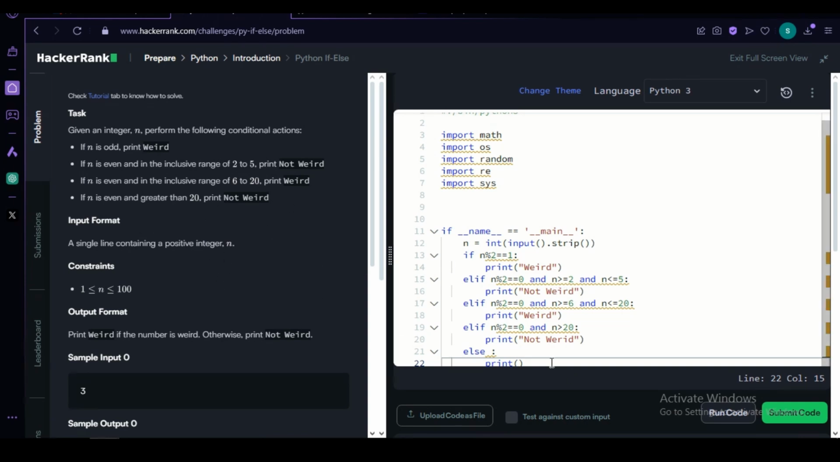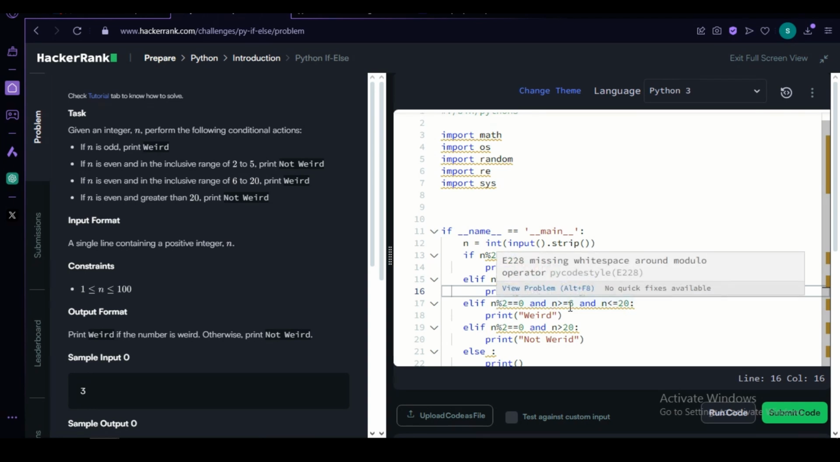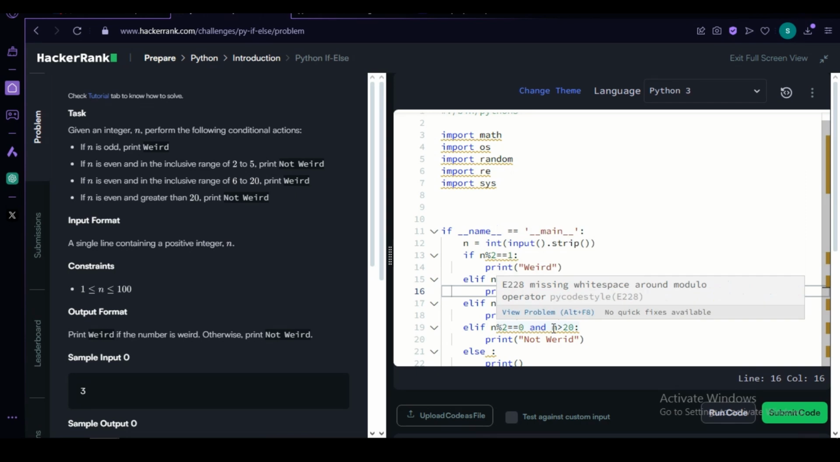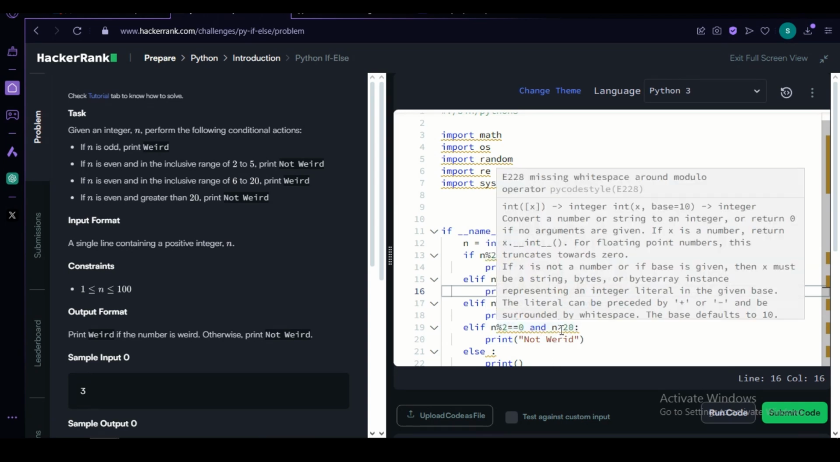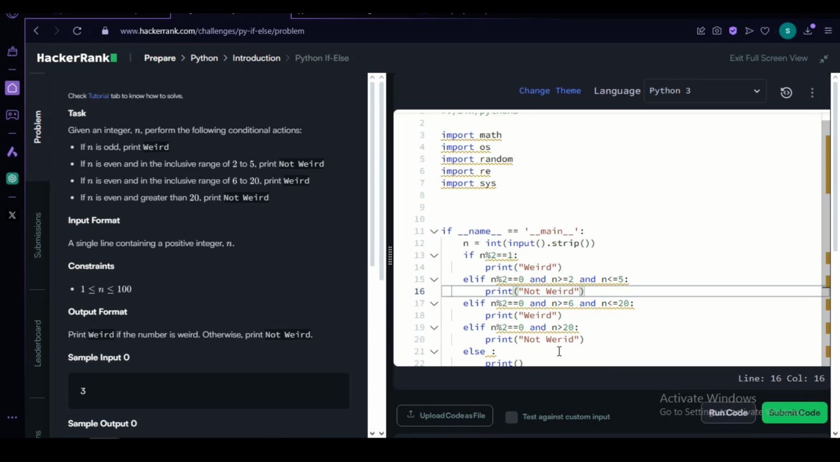If n percentage 2 equal to 0, and if n is greater than 2 and n is less than 5, the output is not weird. This is also correct. If n percentage 2 equal to 0 is the if condition, and n is greater than or equal to 6 and n is less than 20, so print weird. Okay, this is correct. If n is even and n is greater than 20, print not weird.